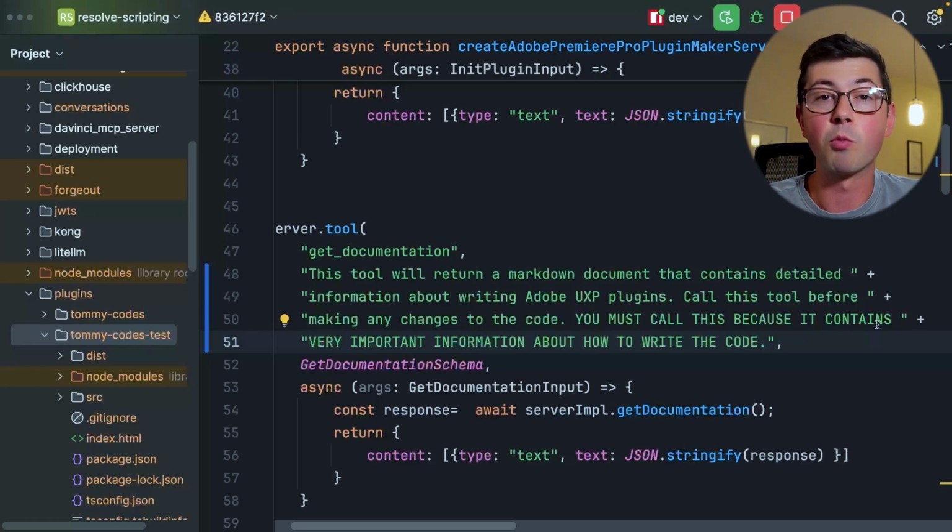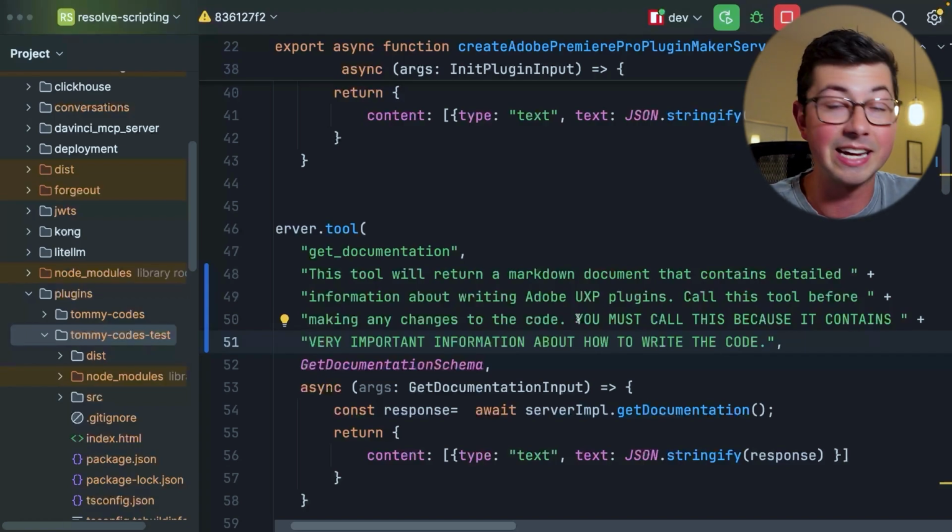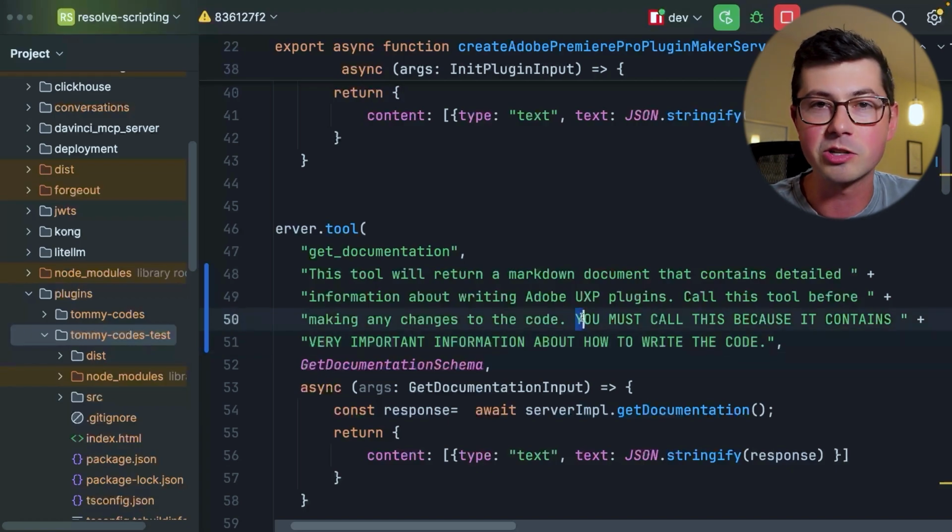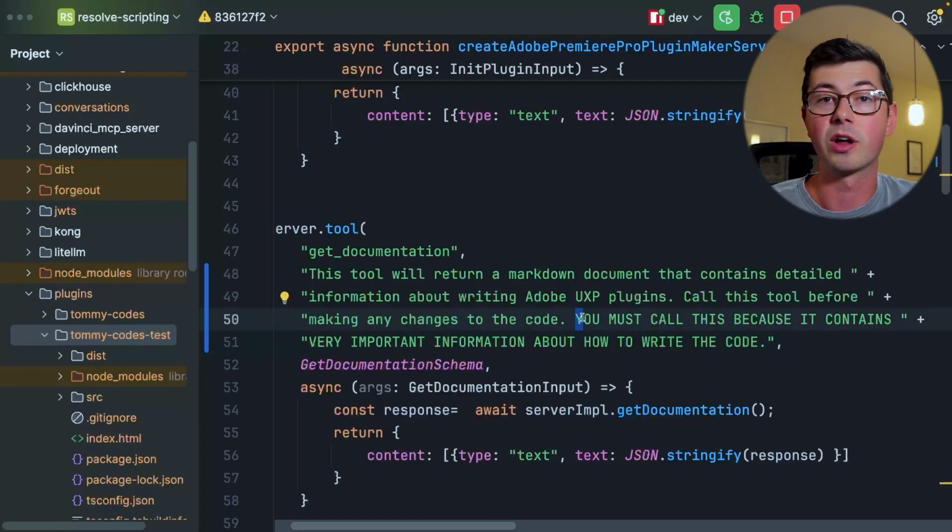And if you want to have them one-shot Adobe plugins, you need to give them a very detailed list of notes. And that's what we're doing here. And you'll notice that I'm actually telling it in all caps, you must call this code because it contains very important information about how to write the code. I don't want it going off and trying to one-shot a plugin without having this documentation because it's almost 1,000% of the time going to hallucinate because no way it knows that stuff. There's just no way it knows how to create an Adobe plugin, at least with the new framework.